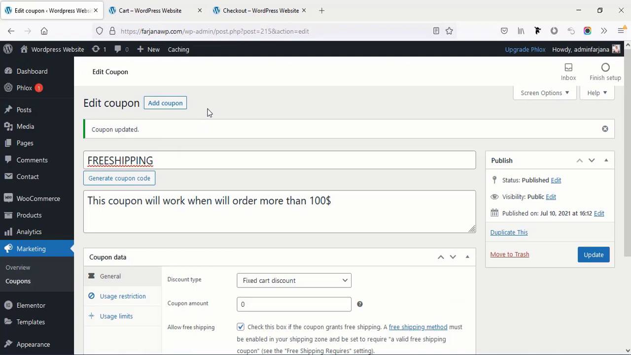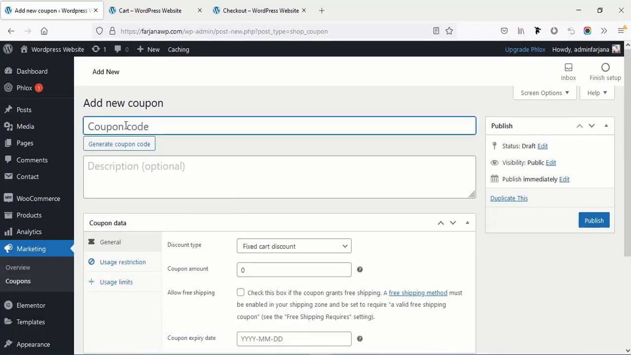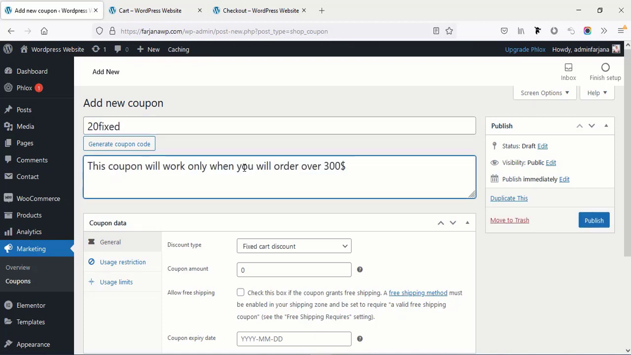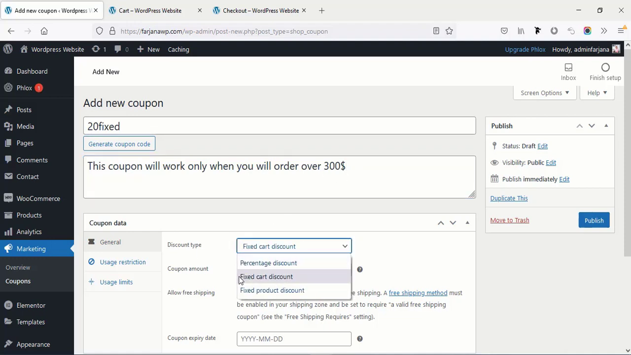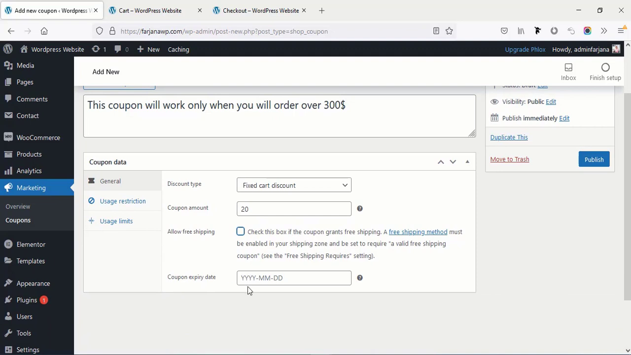And now again going to here, and finally I'm going to create another type of coupon. So again going to add coupon, and this time I'm going to create another coupon for fixed price. So this time I'm creating 20 fixed, and here I'm typing, so this coupon will work only when you will order over $300. So discount type, we can make it fixed cart discount, and coupon amount, it would be $20 fixed, and allow free shipping, no. Then coupon expiry date, we can set a date.